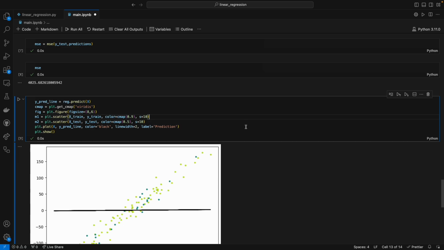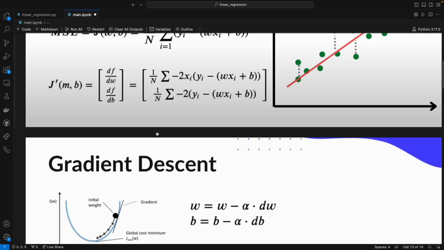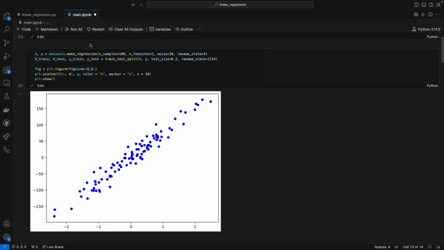So yeah, this will also be posted on the GitHub. So yeah, all the code you need should be there. But definitely go ahead and practice it. And for now, that's linear regression in a nutshell.